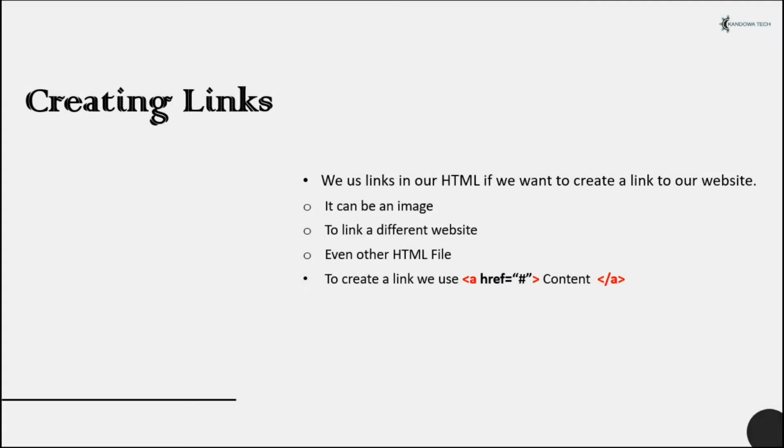Hello guys, welcome to our fourth tutorial of this HTML crash course. In this tutorial, we are going to look at how to create links, and then we are also going to look at tag attributes. But first, we are going to start with links.